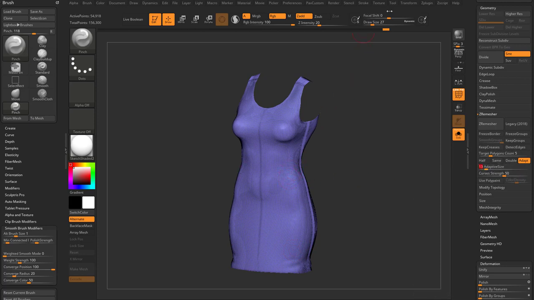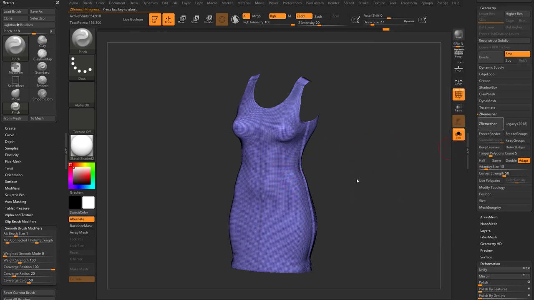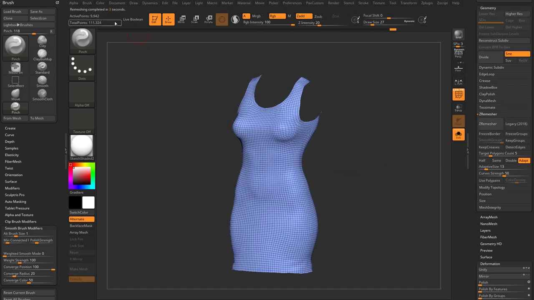We have X symmetry turned on. Remember, transform, activate symmetry, just tap X if you're not. And then we can ZeriMesh this. We'll get a symmetrical result on our cloth, and we'll get some new geometry, and we're at 9,000 active points.